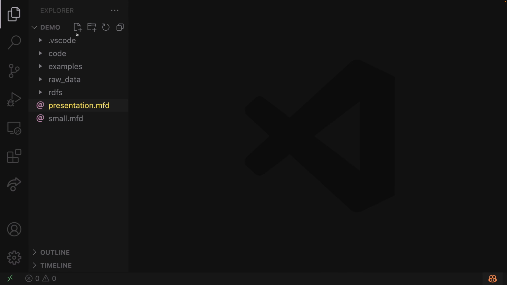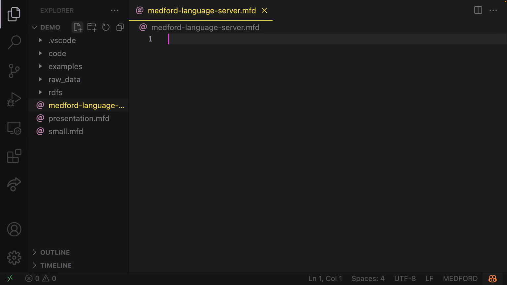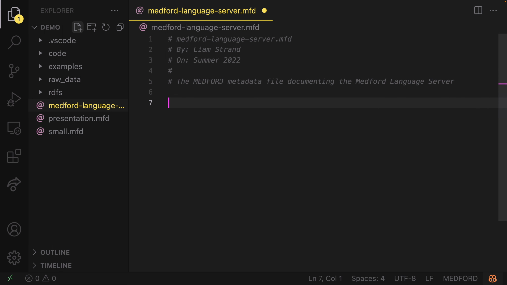We invoke the language server by creating a file that ends with the .mfd extension. And we can begin by adding a header comment specifying the file's name, who wrote it, and what it's about.